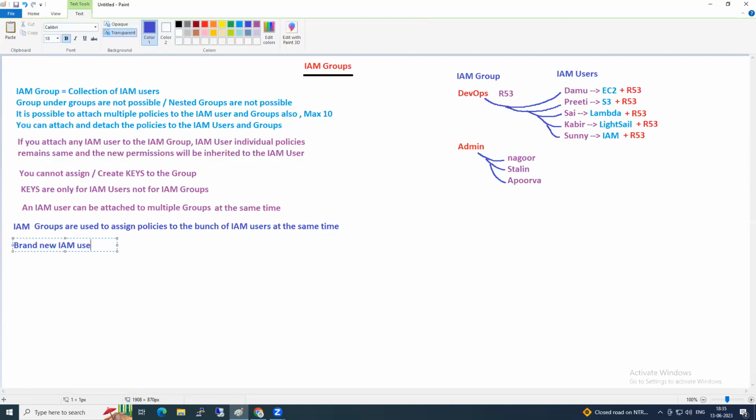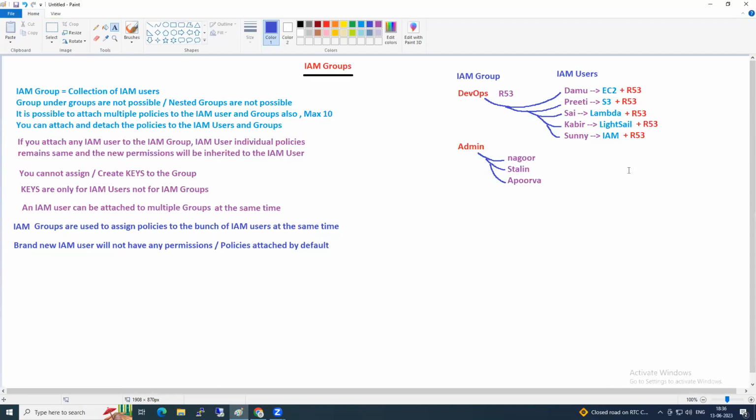A brand new IAM user will not have any permissions or policies attached by default. So we need to do it. Good. Is this clear till here, everyone? Okay.